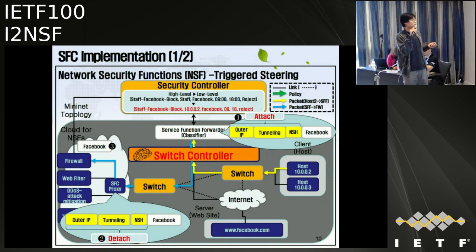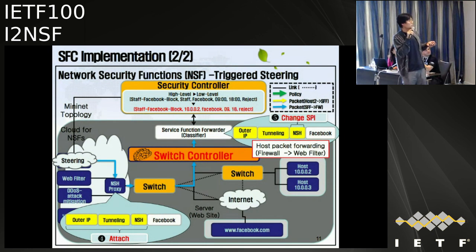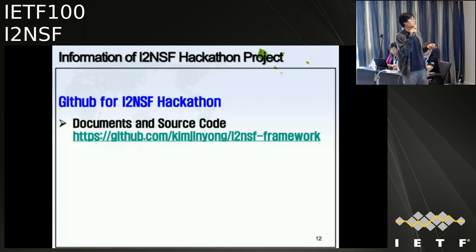So this packet is forwarded to the NSF and first arrives at this SFC proxy. The SFC proxy is required to support some legacy network security functions. So this SFC proxy detaches this yellow header field and forwards the original packet to the NSF for security inspection. To forward the packet to another NSF, a similar procedure is repeated. This SFC proxy attaches back this yellow header field and forwards to the SFF, and the SFF forwards to the next NSF. So we implemented such functionality for chaining multiple types of network security functions.